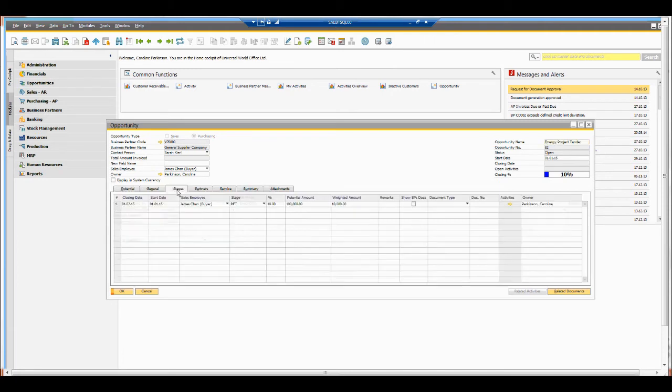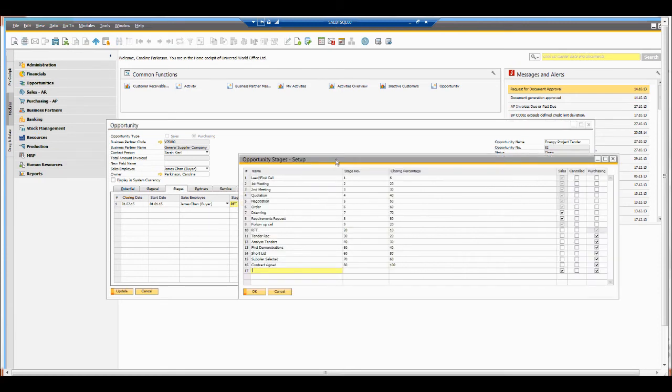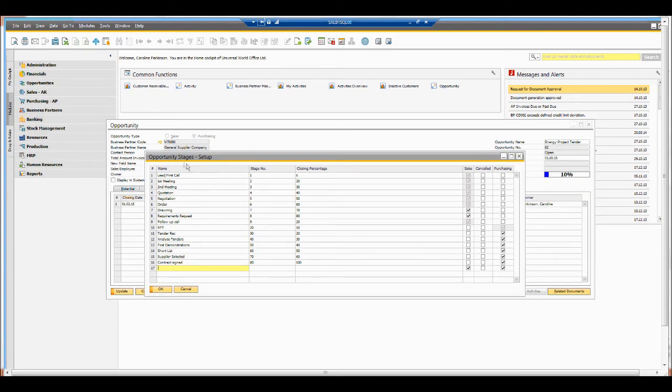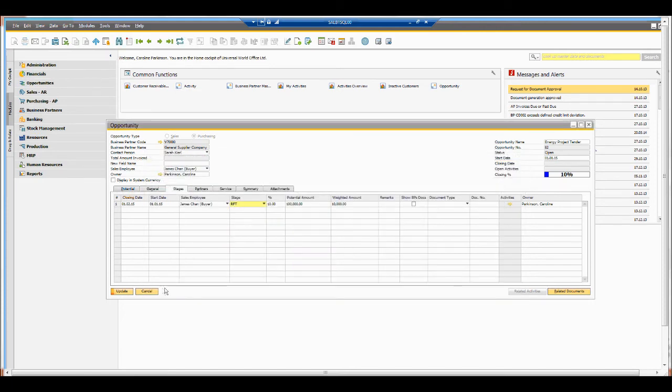If I just come onto the Stages tab, we can see that we have different stages available, which can be defined particularly as purchasing stages. So if I was to click in Define New, we can now see that all my opportunity stages set up are managed under one window, but we have the option to define them as either sales stages or purchasing stages, or perhaps both. So I'm just going to click OK.